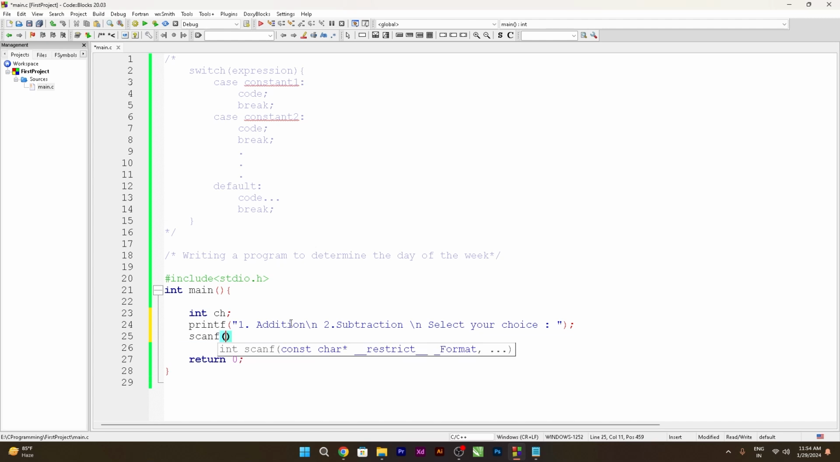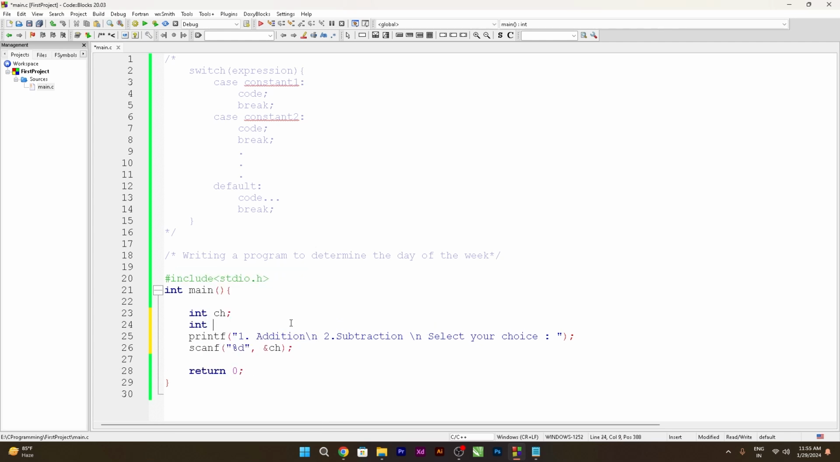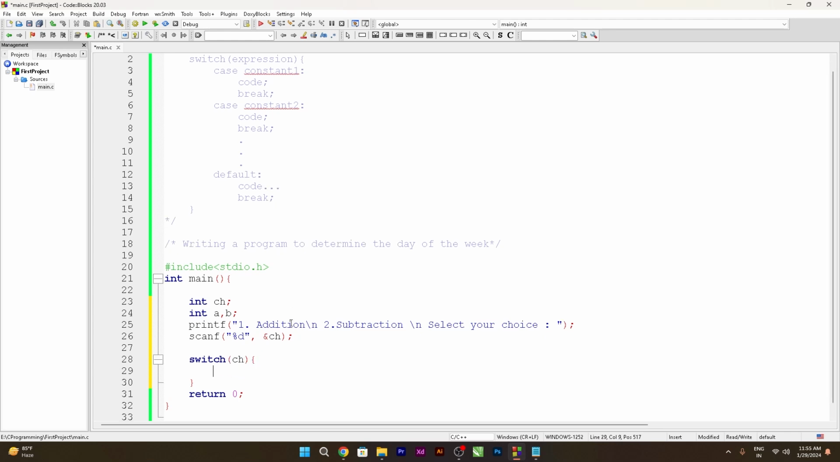Here I'm going to read the choice, %d, ampersand ch, semicolon. Then we need to define int a, comma b, and we don't need c because I don't need to store that value. Then I'm going to open the switch, supply the choice inside, and open case 1. If the case equals 1, the user selected option 1, so we need to perform the addition. So printf addition of two numbers, semicolon.